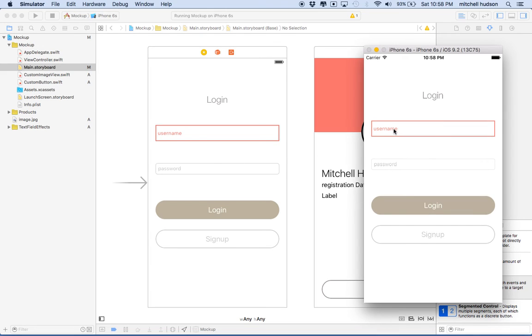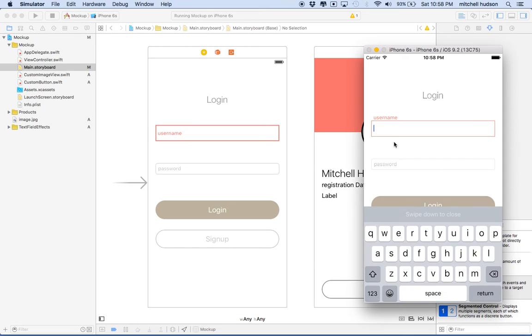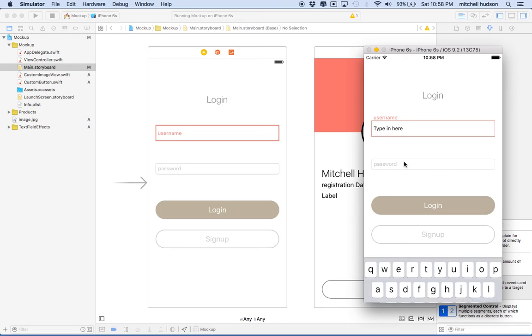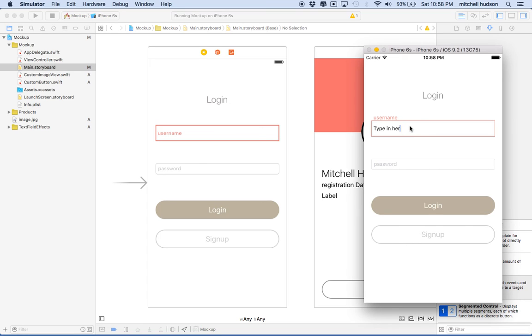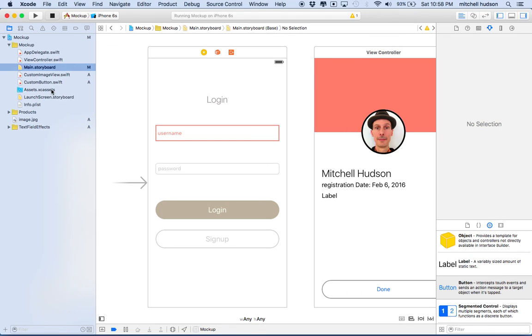And now here's the effect. Like I click on it and the keyboard shows up and the placeholder text slides up and I can type in here, right? And if you remove the text, then the placeholder will slide back down into place there, right? And there's a few of these. So you can try all the text field effects here, right? So that's just that one.